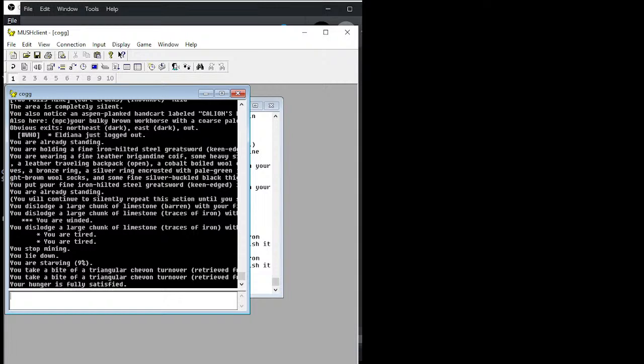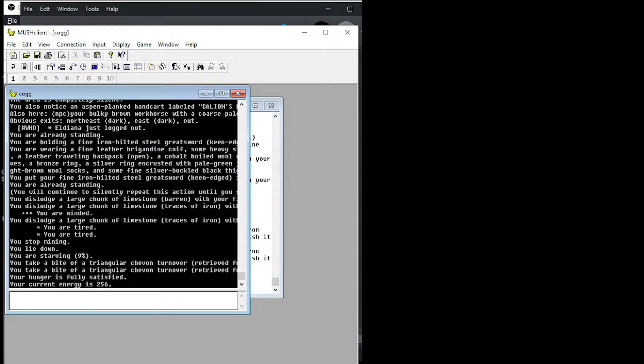Instead of cooking for myself now, I buy the turnovers since I can afford it. It's only 1,100 for 20 of those, so it's just worth it to buy the turnovers. I know you can cook for free, but it takes a heck of a lot of time. Believe me, it takes so much time to make it happen. Your current energy is 256.